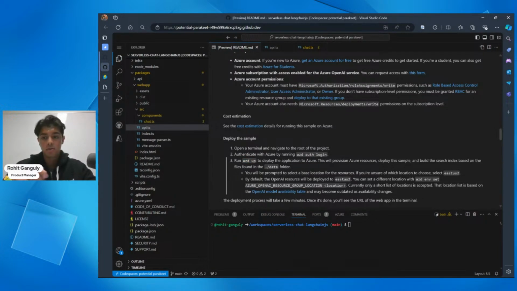It'll make sure that your storage account's set up, it'll make sure that your Azure OpenAI service is set up, and that your Azure AI Search is set up, and all the application logic and the application itself is deployed. And once you have that, then you can mess around with the sample.